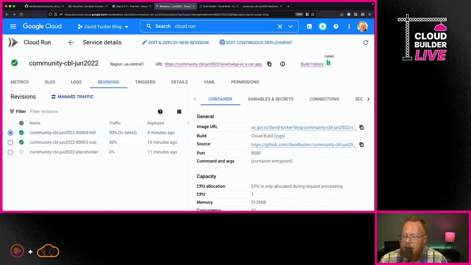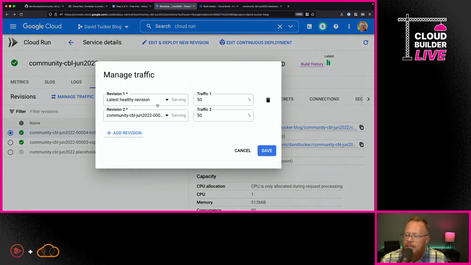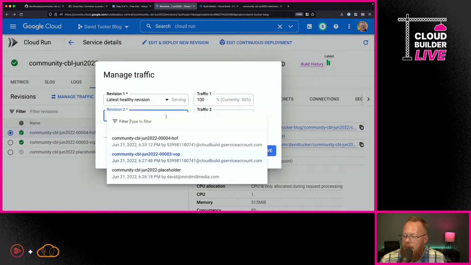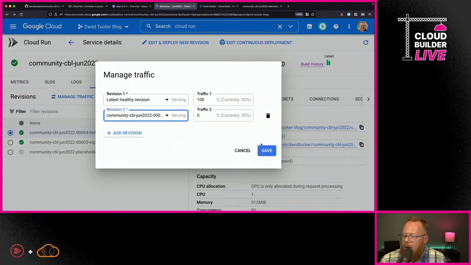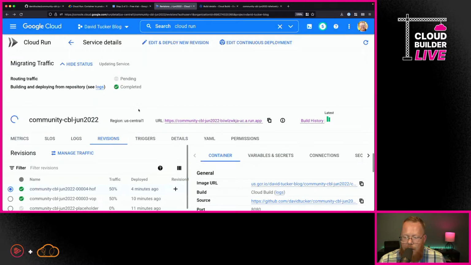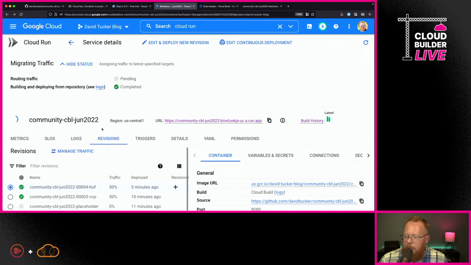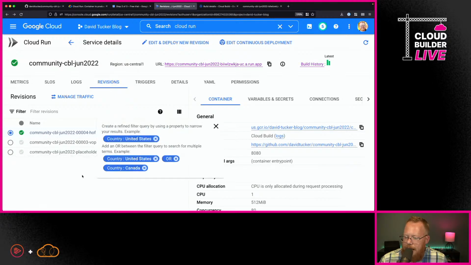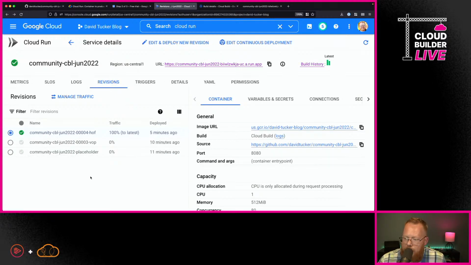Now, I'm going to go ahead and go back here to manage traffic. I'm going to choose to go in and actually reset this. We're going to say that our latest healthy revision will get 100% and we'll do 0 for the other, right? And with that, we'll hit save, and now we don't have to worry with it anymore. It's always going to be the latest version. So here, we're actually going to deploy that, and that'll be updated here in just a second. Now, that's just one thing that you can do.